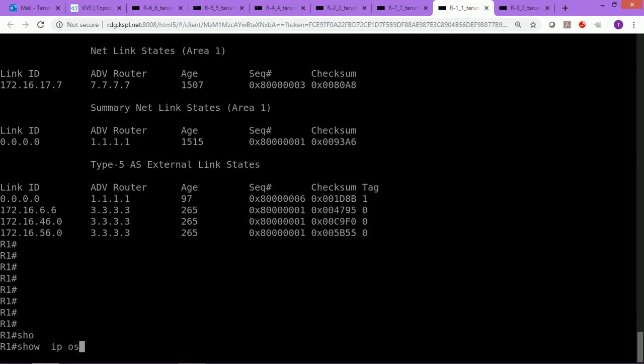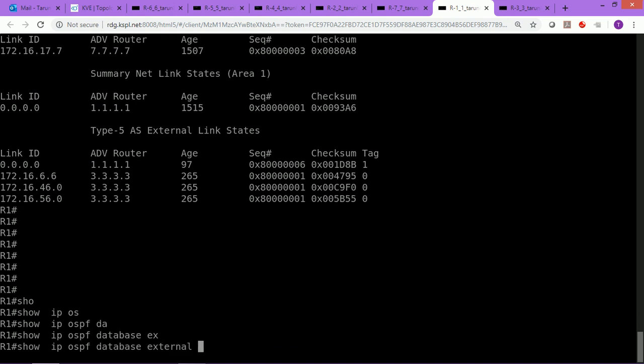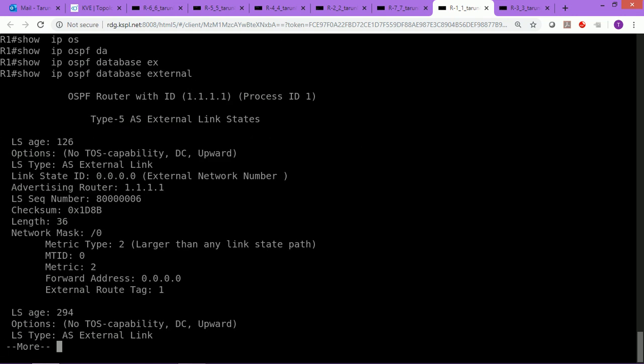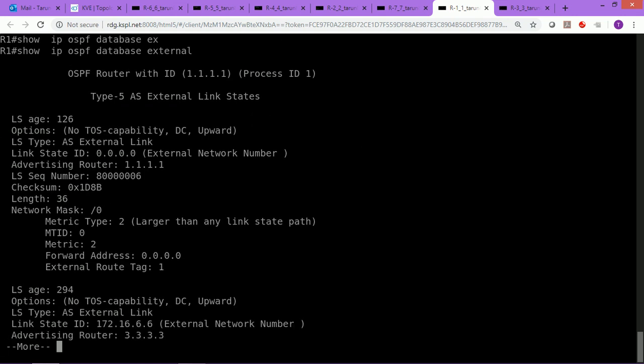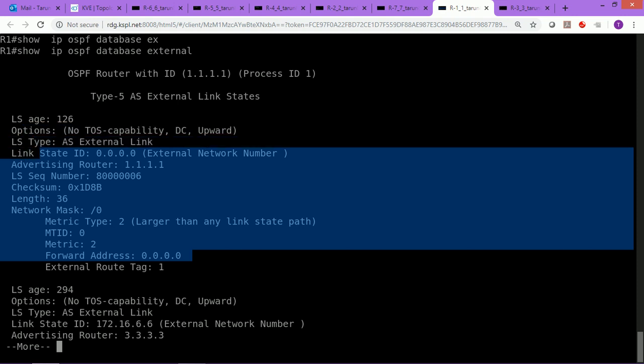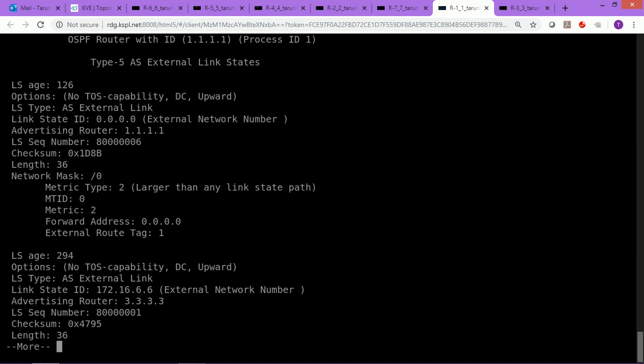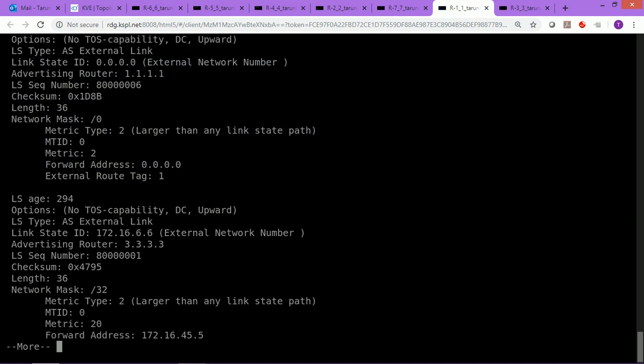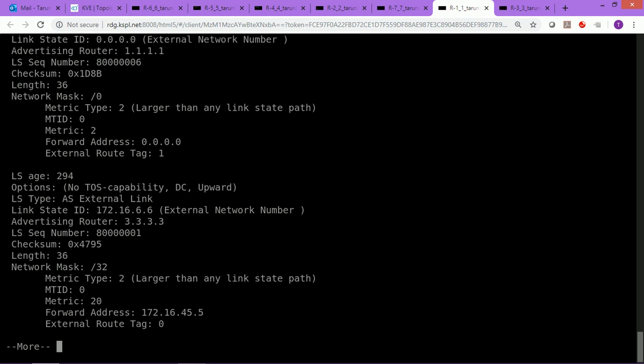And if I see the show IP OSPF database external, here I will see the forward address also for the network number. See, the forward address is not generated by this default route because that is my ISP route. So 111 is advertising the ISP default route, but here you can see the forward address is this 45.5, any IP address which is connected with router 5.